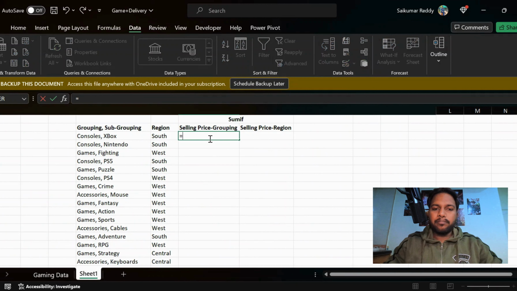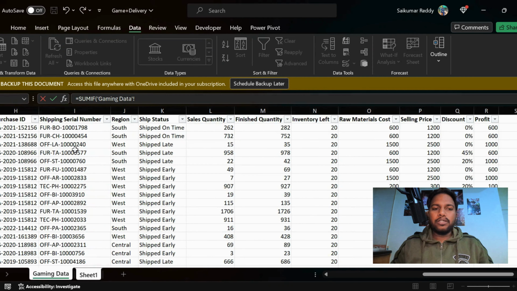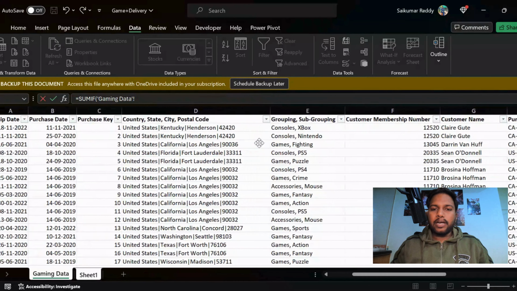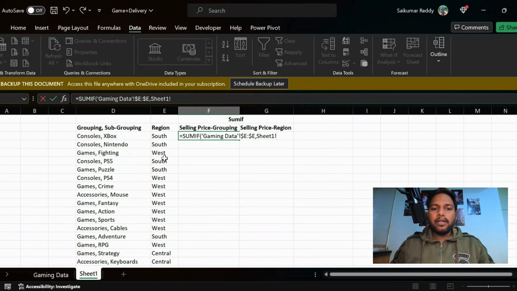Okay, let's type SUMIF. The moment you type, it will come. The range is in this data. What is your criteria? So criteria is my grouping, subgrouping. As I told you earlier, you have to lock it, which is function F4, then come back, and your criteria is nothing but what are you looking for. Currently I'm looking at grouping, subgrouping.